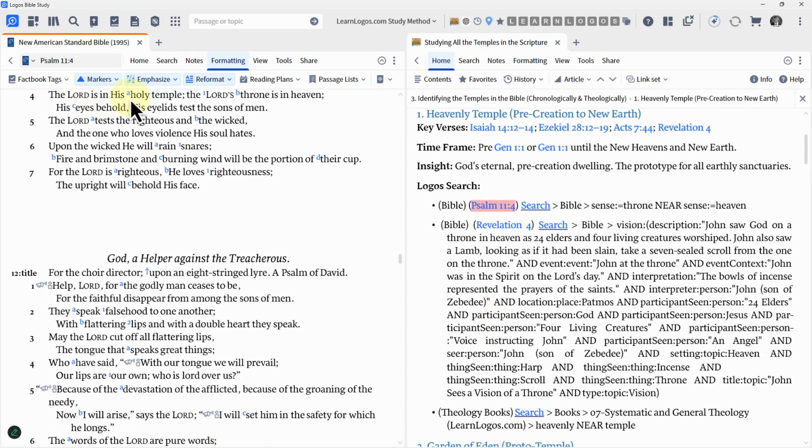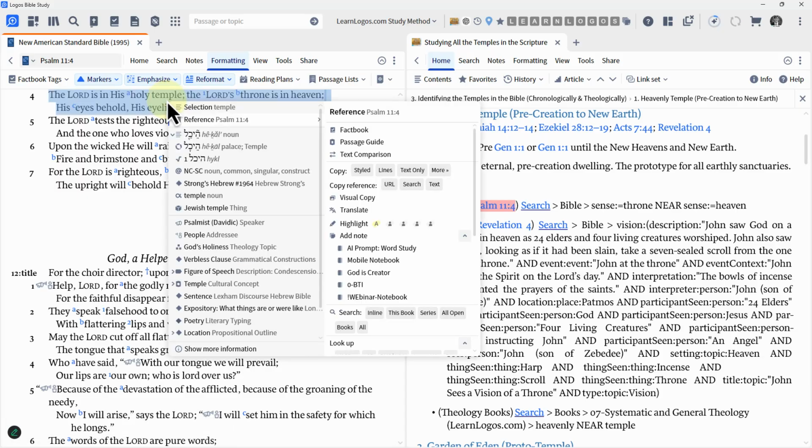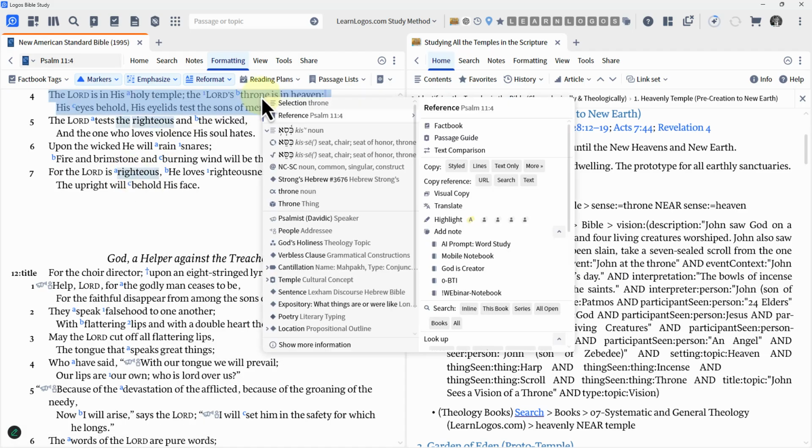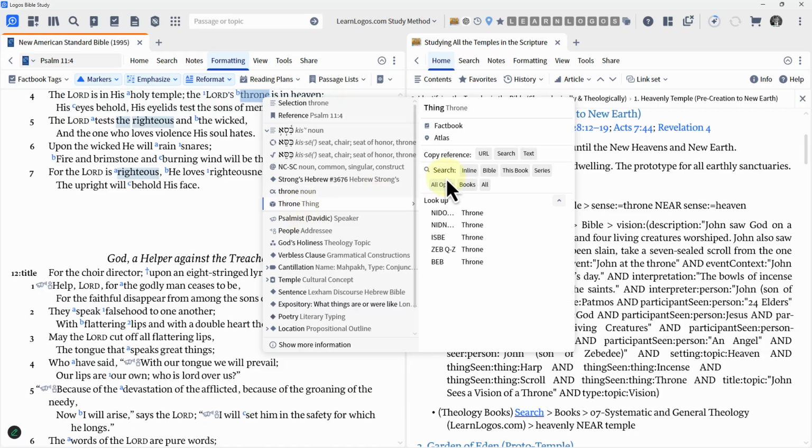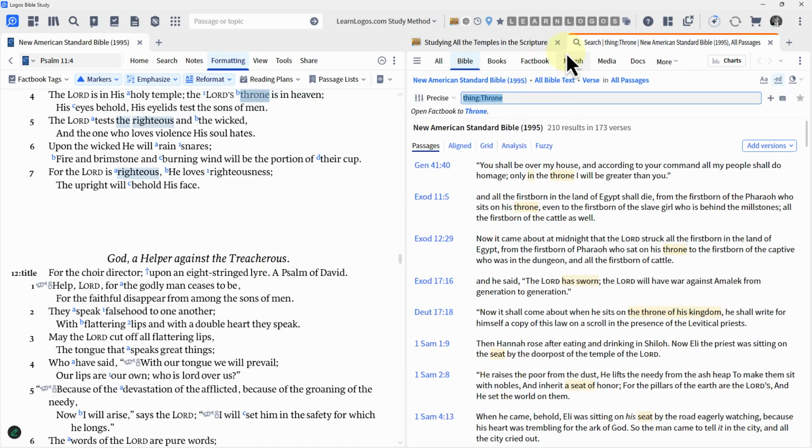The Lord is in his holy temple. The Lord's throne is in heaven. So this is a direct reference to his holy temple. So we can right-click on holy temple. We can then locate something like throne. Let's right-click on throne. Here we go. Throne is a thing. And we could choose throne, and we can do Search Bible, all right?